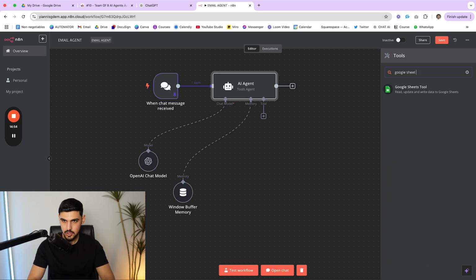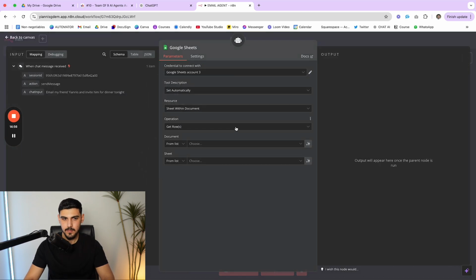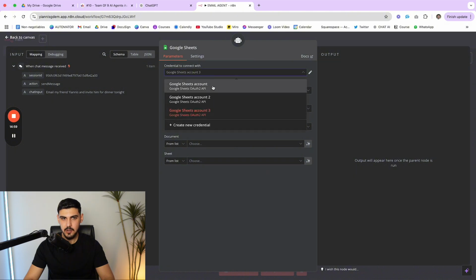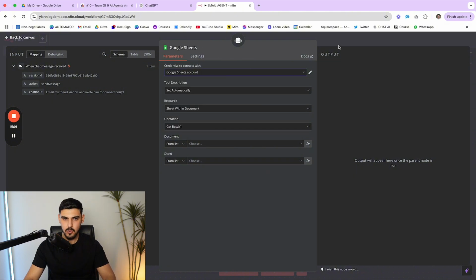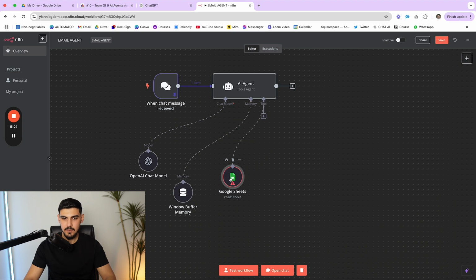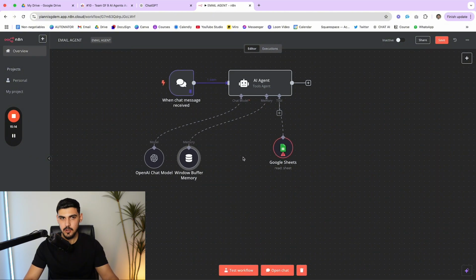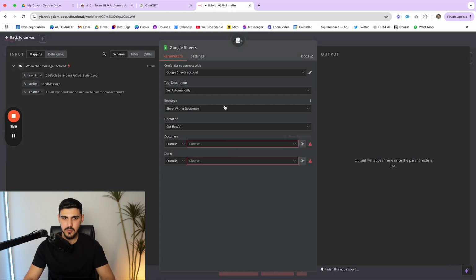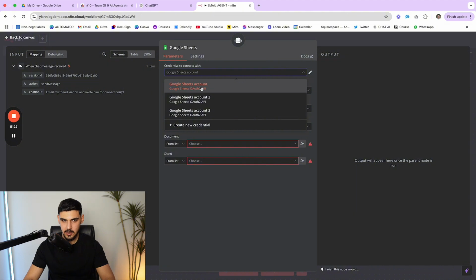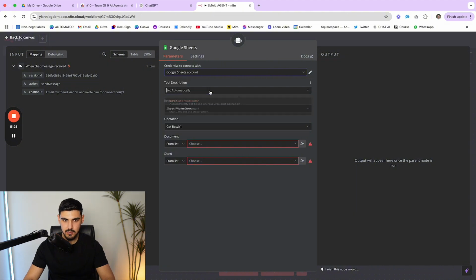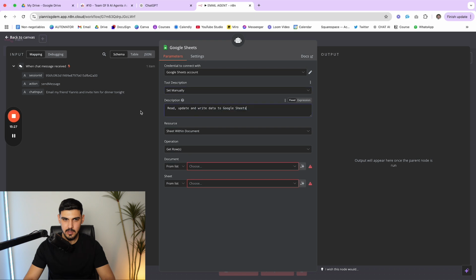So Google Sheets, let's just find it. Boom. I already have connected all my credentials, by the way, guys, both for Google, for OpenAI and all that. If you haven't done that, make sure you go ahead and do it. For OpenAI, you're going to need an OpenAI API account and put some money in credits in there. That's different from your normal ChatGPT account, but it's very easy to set up, same as for Google Sheets. So I have connected my credentials, and then for the tool description, I'm going to set it manually because automatic sometimes makes mistakes.